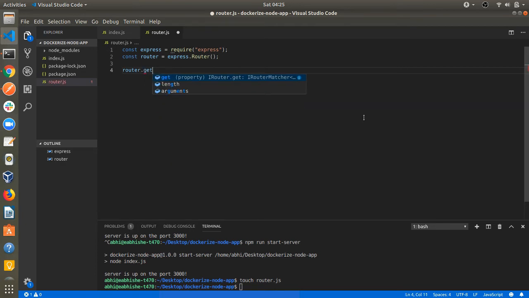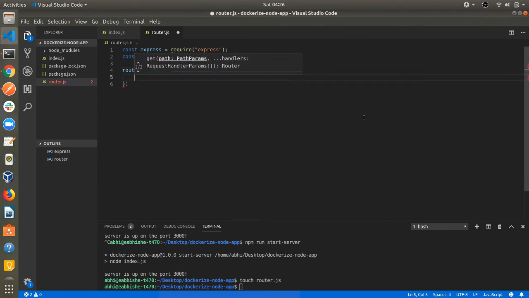let's have a basic route. Say user info, maybe for handling the user's endpoint. Same as how we attach a route handler, with request, response. Maybe next. I don't think we need this right now. Sorry, this has to be a string. Let me just send back some response.